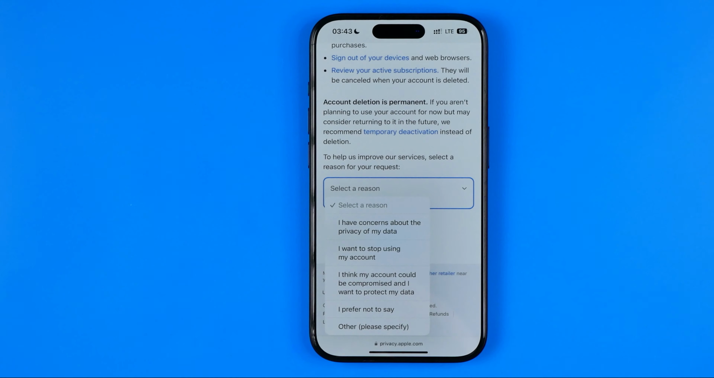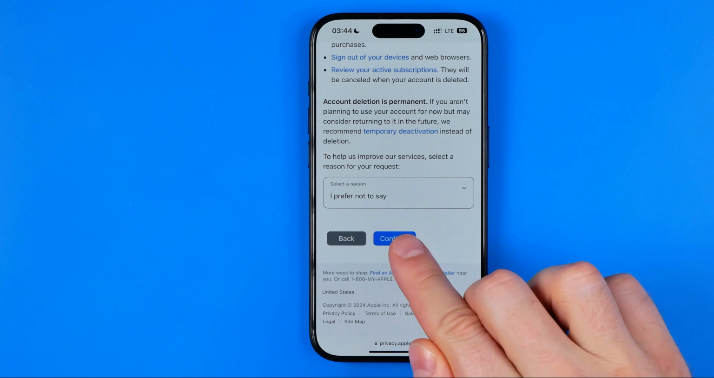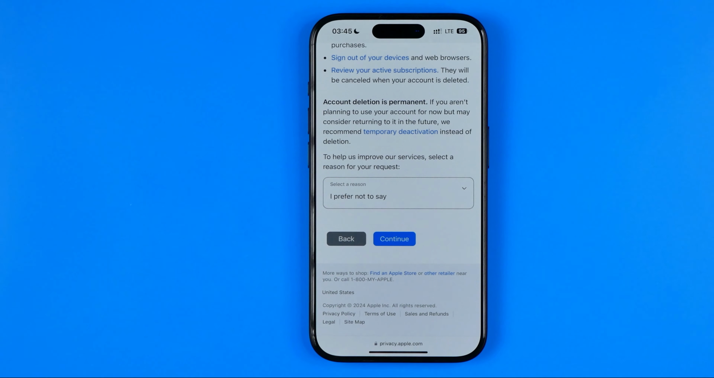Tap right here and then select any option from that list. You can even choose I prefer not to say. And then tap continue, and next follow all the required steps that you will be prompted with to delete your Apple ID account.